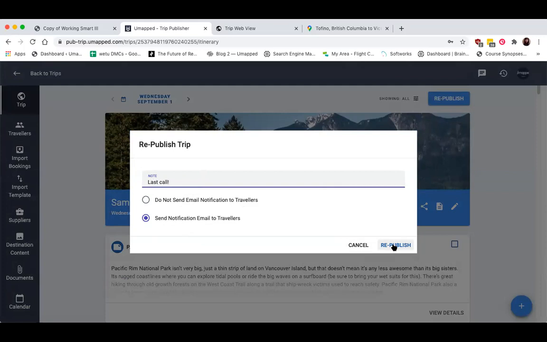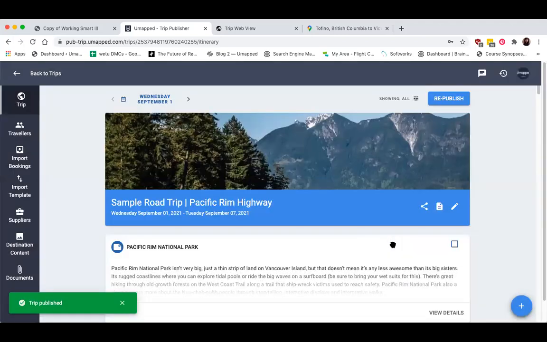But it also forces any updates that you've made onto your client side. So if they're using the app, they're going to be prompted to refresh. If they're using the web view, it's going to automatically refresh. Or you can send them a brand new copy of the PDF or whatever they're doing. So republishing is just going to force them to accept the updated version of your trip.